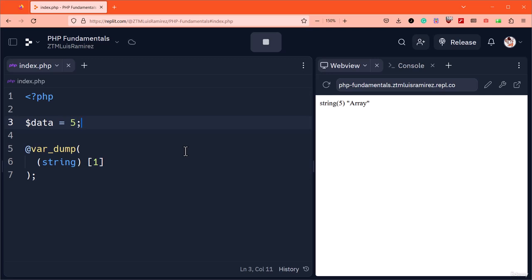In some cases, we may want to update this number by 1. For example, you may want to keep track of the items in a user's cart. If they add an item, you may want to update the cart's size by 1. A possible solution would be to do the following. Data equals data plus 1.